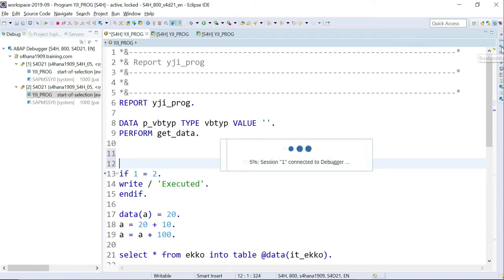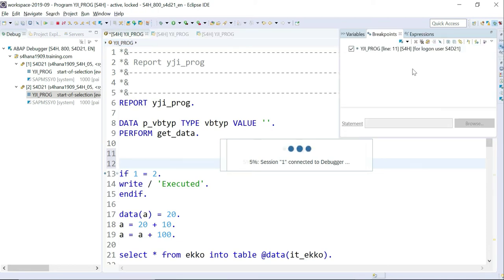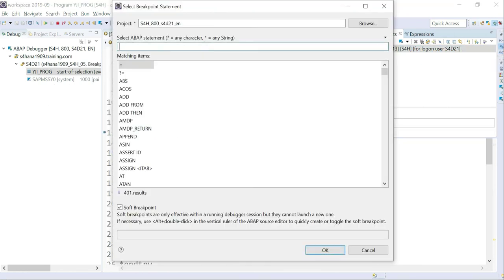Another one is, so this is the icon for the breakpoints window. So once you keep a breakpoint, it will be added here. Then you can have a statement breakpoint here. Go to this particular option, breakpoints, down, add a statement breakpoint. So here if I go with if, okay, and just click continue.